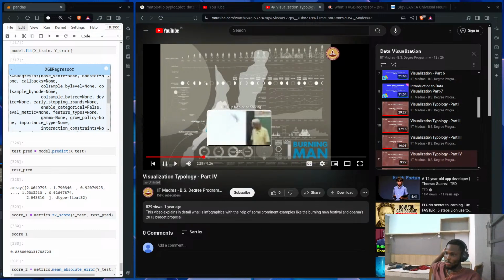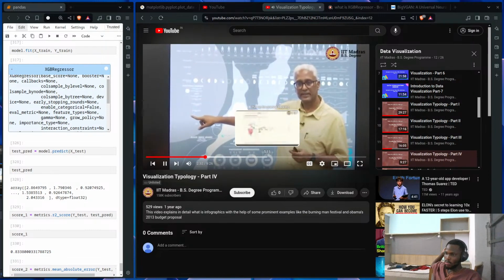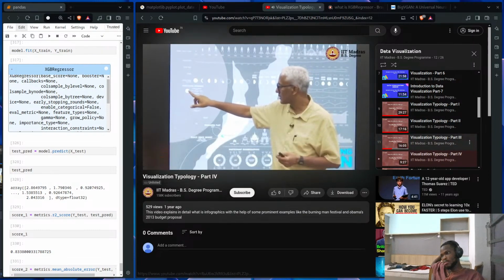The interesting thing for us to note here is the relative sizes of the crowds that attend the festival. So this is the Woodstock, the Burning Man festival attendance.